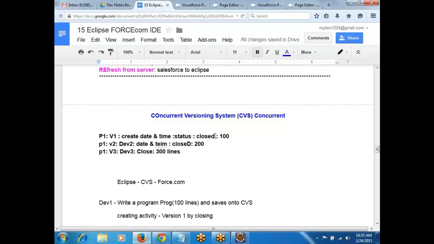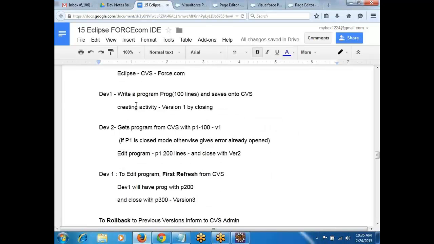Once I write a program 1 with version 1, grade, date and time, status, it's a developer 1. Write a program with 100 lines and save onto CVS, concurrent versioning system. It creates an activity, version 1, by closing it. Now I am developer 1, I have written a program 1 with 100 lines, and you want to access the same program.